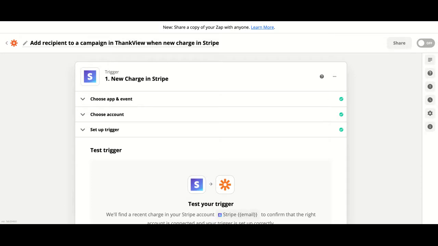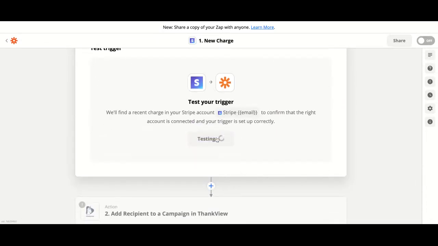When you've finished setting up your trigger, click Continue. And at this point, we strongly recommend that you now click Test Trigger. This will confirm that all things are set up correctly.